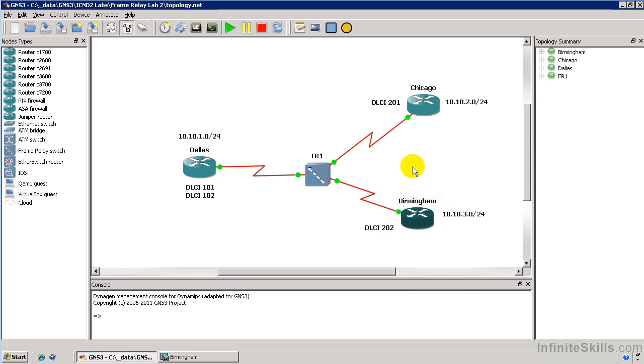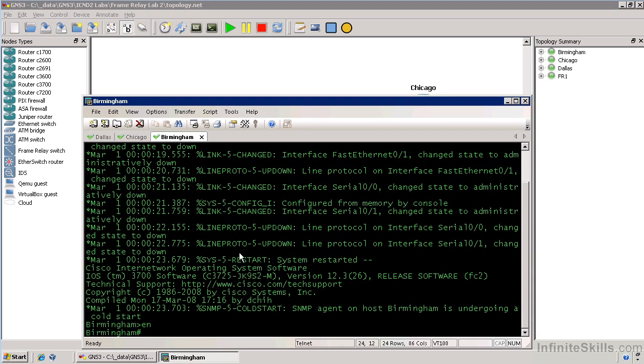So essentially now we have a hub and spoke network with Dallas at the hub and Chicago and Birmingham as the two spokes. So we're going to configure this network to use point-to-point frame relay connections. This lab, like I've mentioned, is a fresh start. So all of the commands we did previously in that multi-point lab, they're all gone, and all we have left are the loopback interfaces at each of these locations. So let's start the configuration.